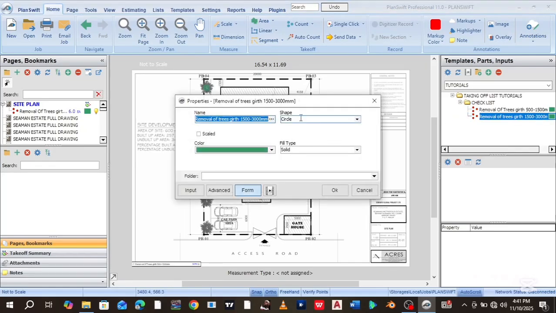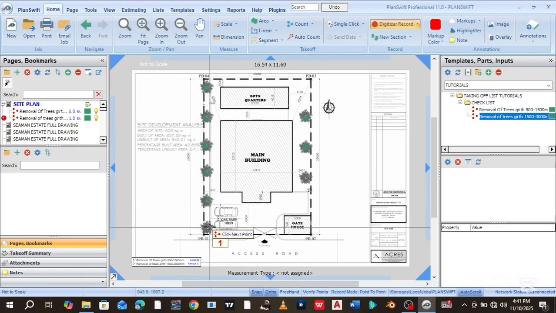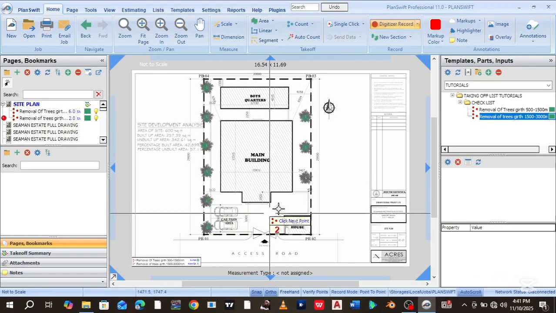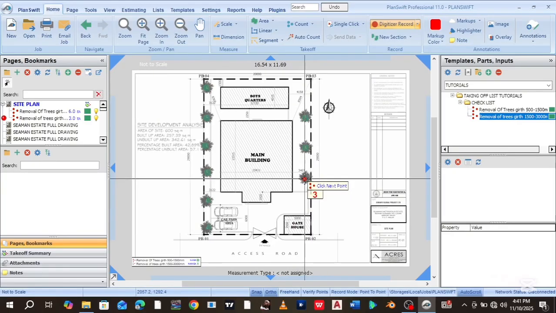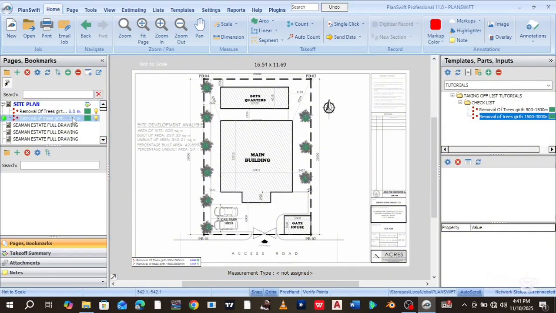Select the shape you want. You can change the shape to maybe a triangle or square, whatever it may be. For color, let's just leave the color as green. Click on OK. Let's say this is 1, this is 2, this is 3, and you click escape. Now you can see it has been recorded on the drawing file here on the site plan.